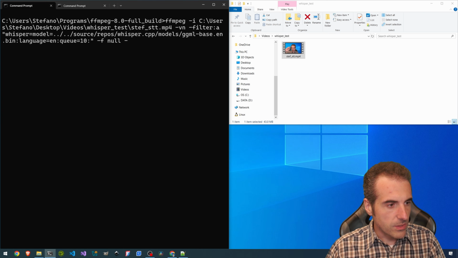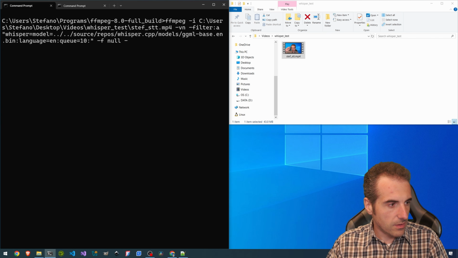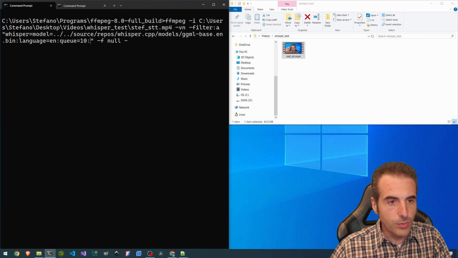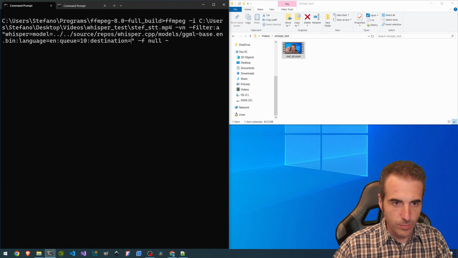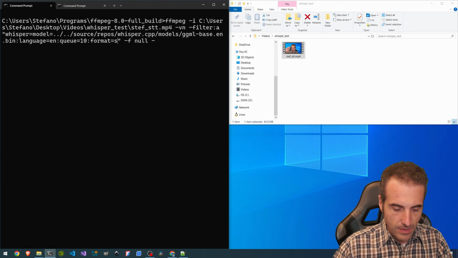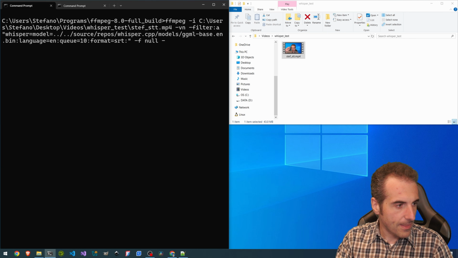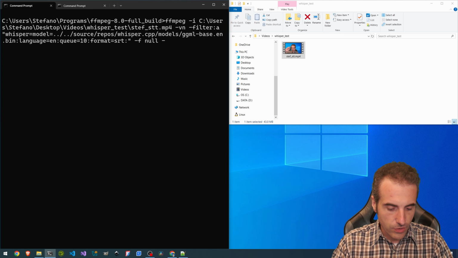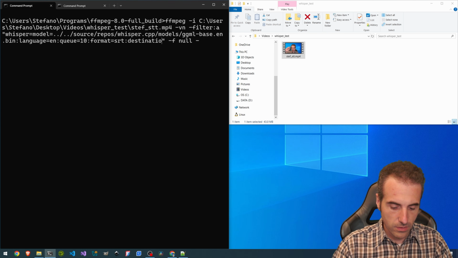Then for the moment, we don't enable the VAD model, but we can use it later. Then we've got to put the destination, the file we put as the destination. Maybe before, it's better to put the format. So we are getting rid of a value. Our format is SRT. And the destination, put as a destination.